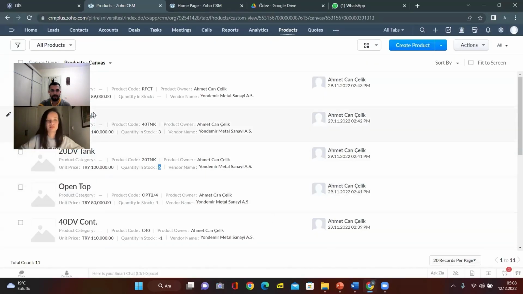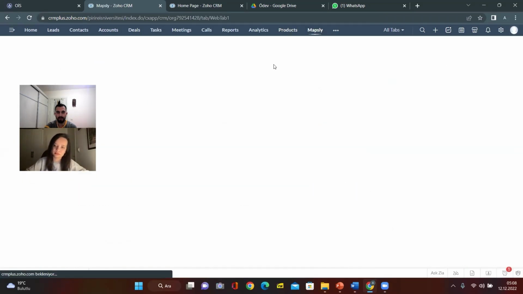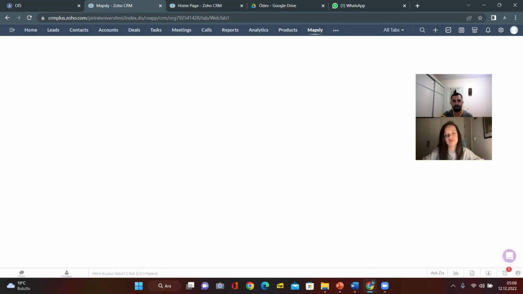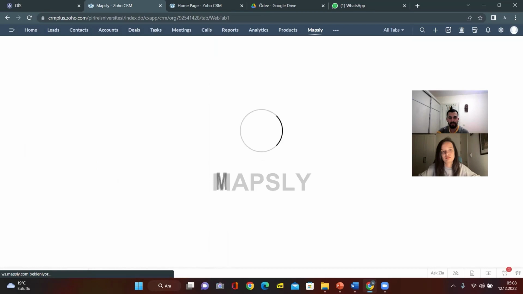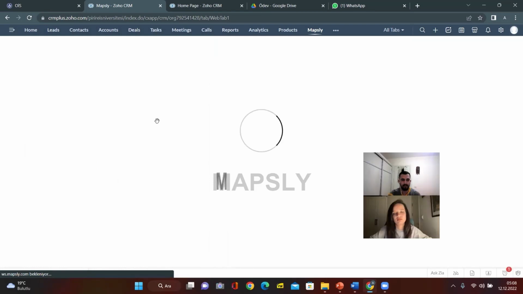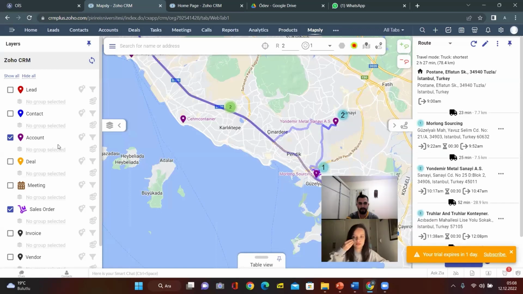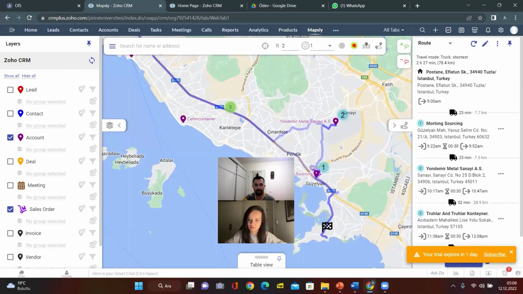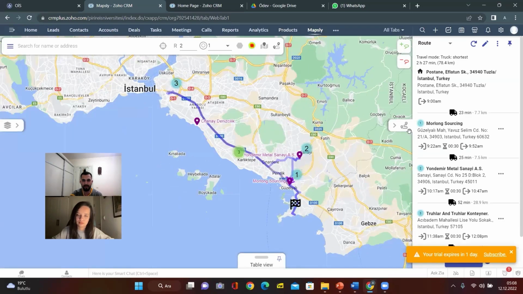One of the main things that Peru Company wanted was to visualize its sales operations on the map. And we have accomplished this goal with the Mapsly app that we gathered through Zoho Marketplace. In this app, Peru Company can visualize its accounts, leads, contacts, and sales orders, and create an effective route to create a good distribution strategy and marketing strategy. Let's simulate the distribution route.